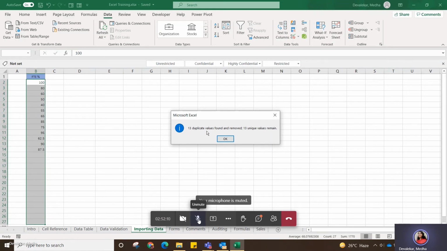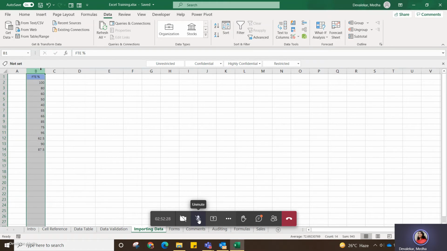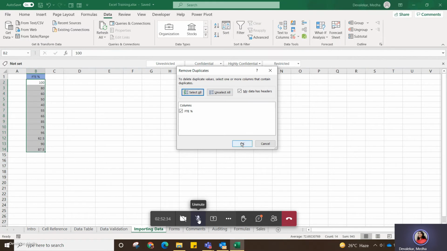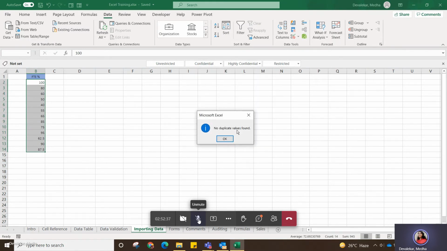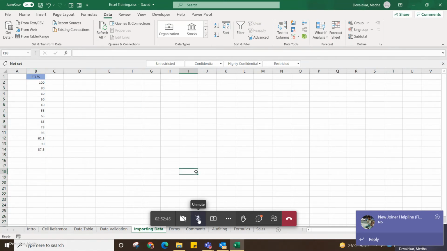It shows 13 duplicate values found and removed, and 13 unique values remain. Quite simple. You don't need to read everything and find out manually what is duplicate or not. You can select the column, or multiple columns, and by clicking just one button you can do this. Now my data doesn't have any duplicates, so it gives me the message that no duplicate values found. Got it? If you want to try it, you can try it later.